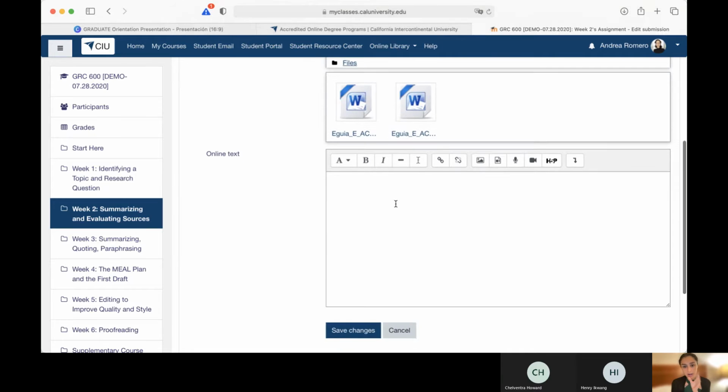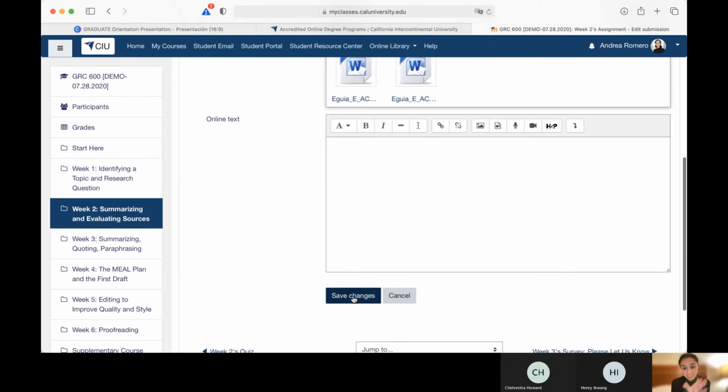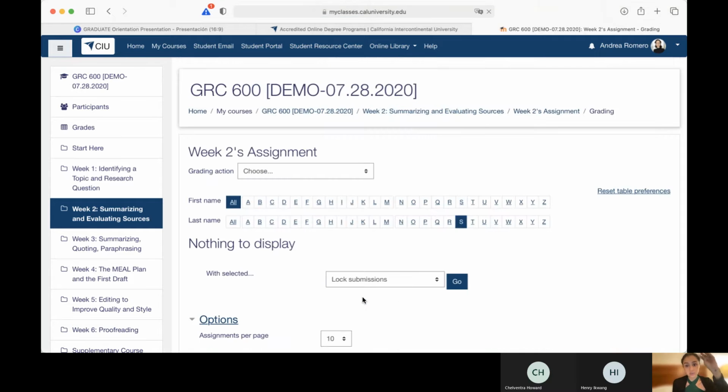And then you haven't finished there. You need to make sure that you're saving the changes. Okay, once your document is uploaded on there, you need to save the changes. If you don't save the changes, you might as well lose your work. So please go ahead and make sure that you follow these steps.